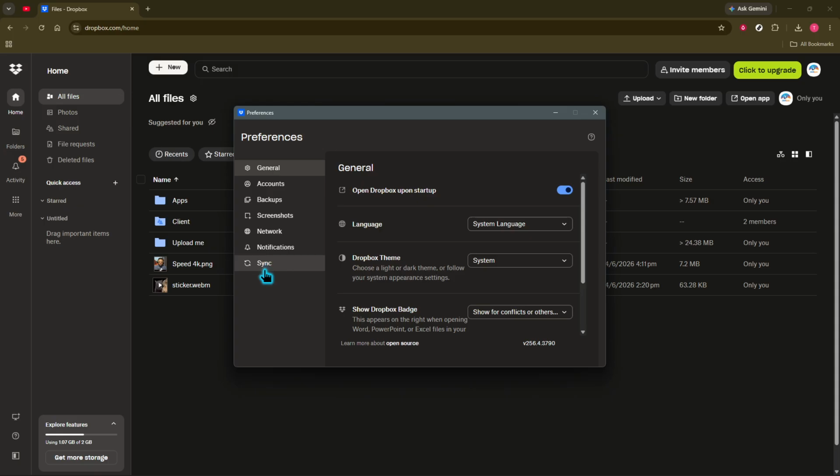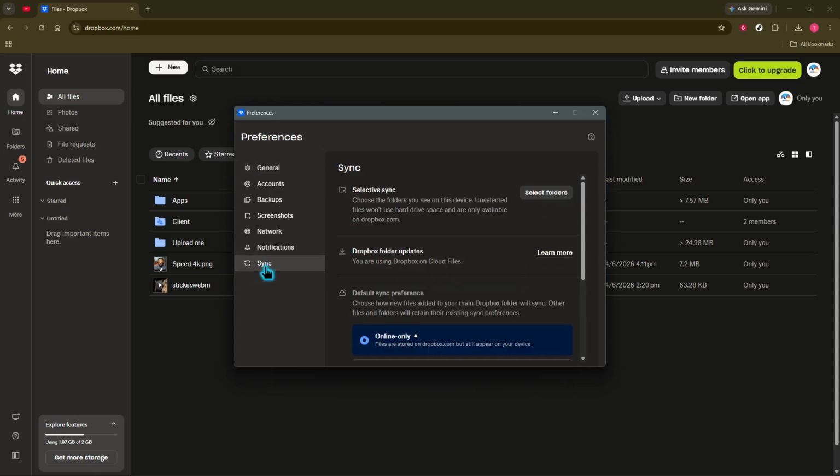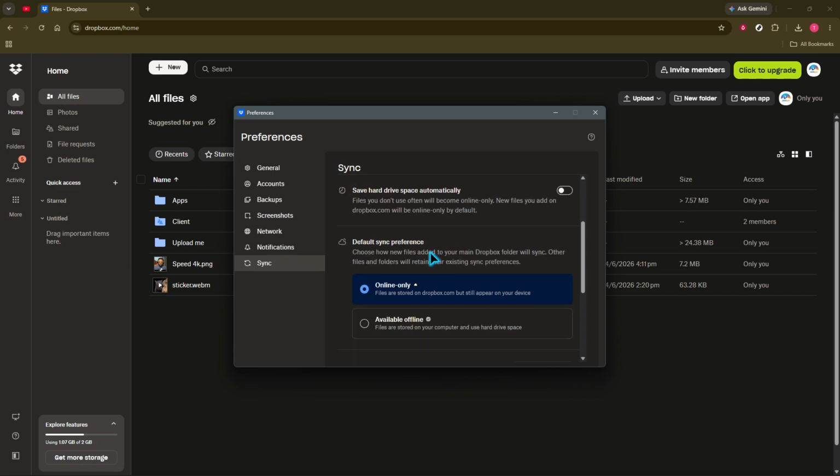Inside Preferences, go to the Sync tab. In this section, look for the Smart Sync area. Once you find it, turn on the option to enable Smart Sync. This activates the feature and allows Dropbox to manage files in a more space-efficient way on your computer.